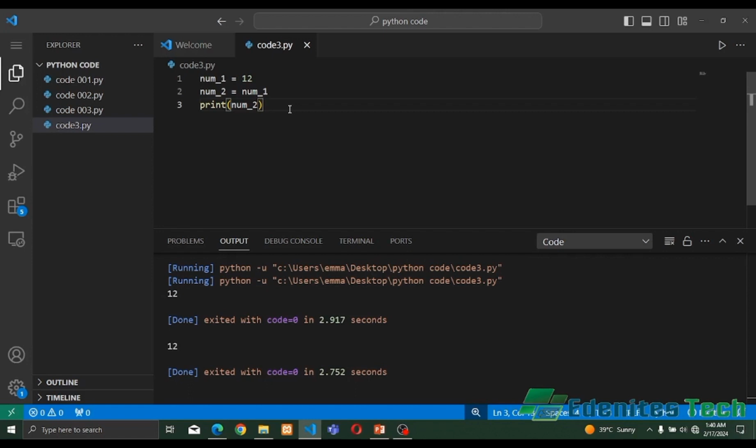So you see the use case for the assignment operator. It is just used to assign a value, no matter what it is, to a particular variable.